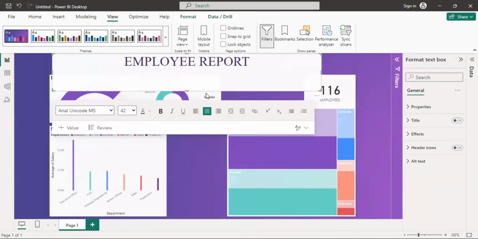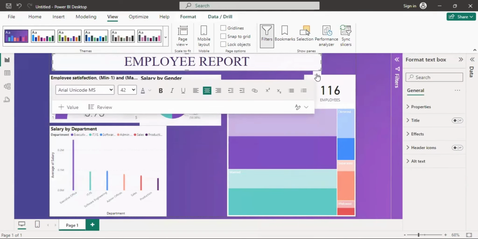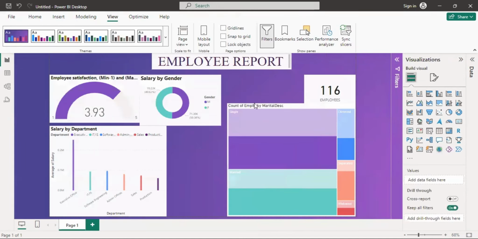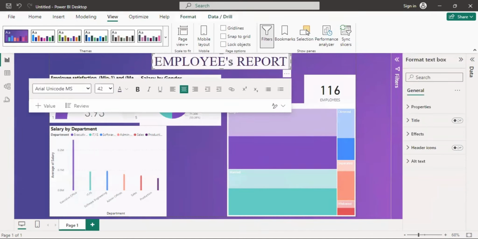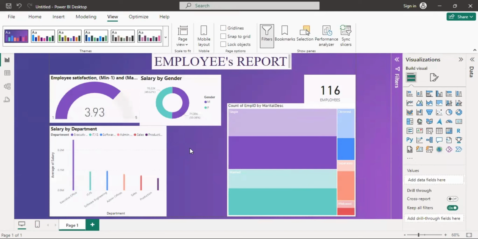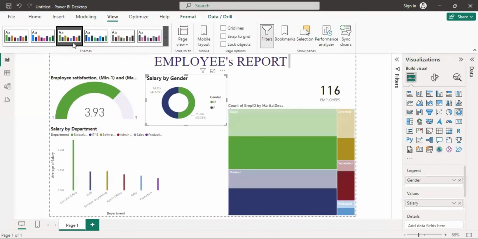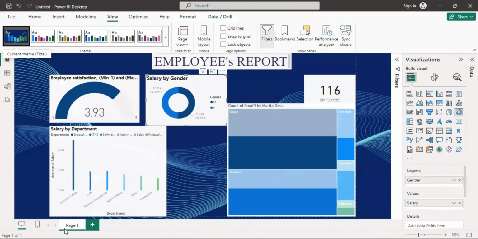So you can see a simple employee report created by Power BI. And then you can play around with all these things and create a better report, or you can choose a different one also. Okay, this looks fine. So it's all according to your creativity.